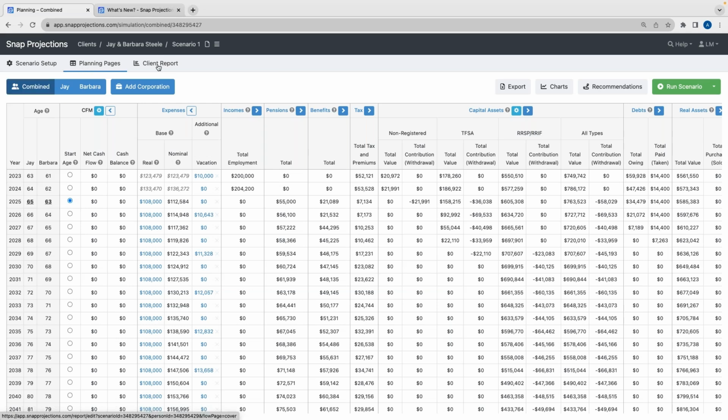We have scenario setup, planning pages, client report. You could go back and forth between these to look at some of the information that you have added. And then finally, we have our third level menu. We're looking at the combined page and Jay and Barbara's individual plans. You can add a corporation from here. We have the option to export data.